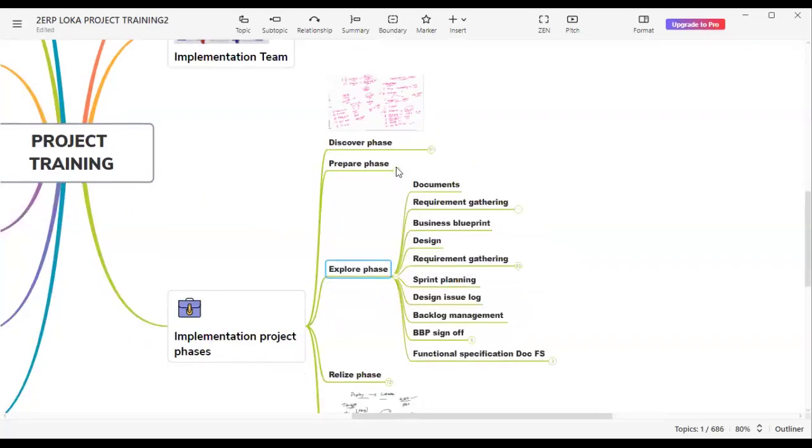So till now in discover phase, the prepare phase, there was only the project management team, the steerco committee, and only partners or directors used to work in those phases. And some scrum masters or managers used to work in prepare phase. Coming to the explore phase, in explore phase, the actual consultants start working here.